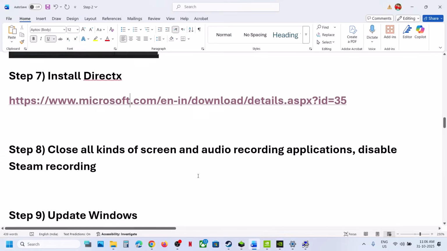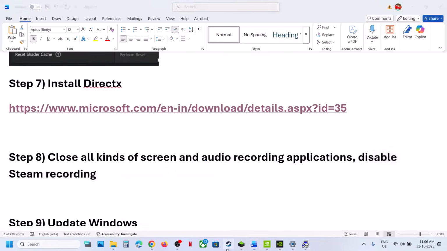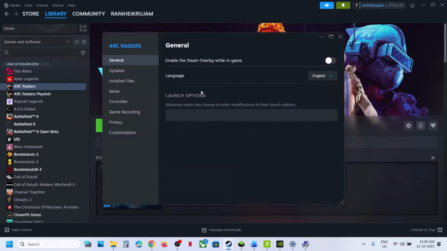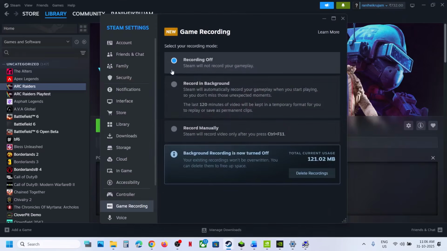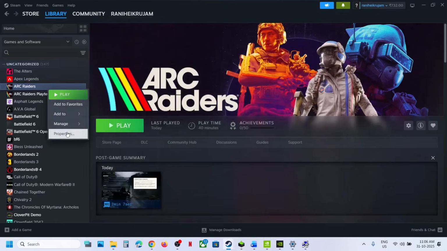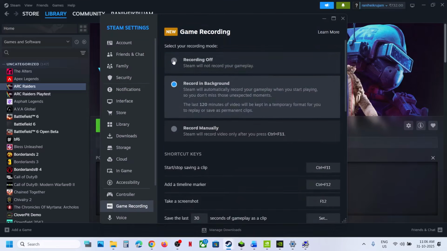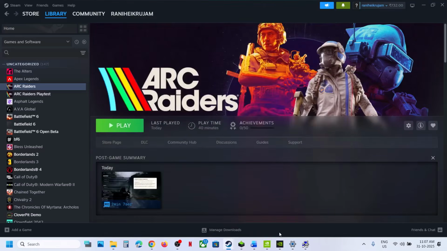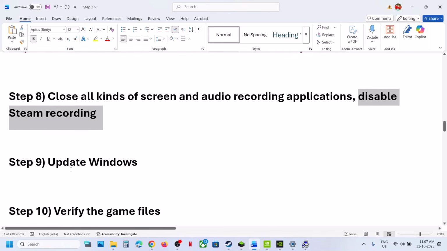Still not working. The next step is to close all kinds of screen recording and audio recording applications. Any kind of screen recording, OBS, Discord, anything, close it. Disable Steam recording. So if you have Steam recording enabled, you can make a right click, go to properties, game recording. Now if this is enabled, I'll show you. If it is enabled, you can just make a right click, properties, you can set it to disabled over here and then manage game recording. You can turn this off and then relaunch the game and then check, or any kind of recording application running, close it.